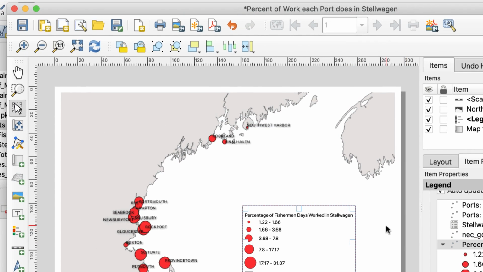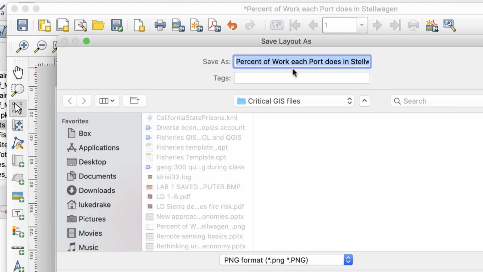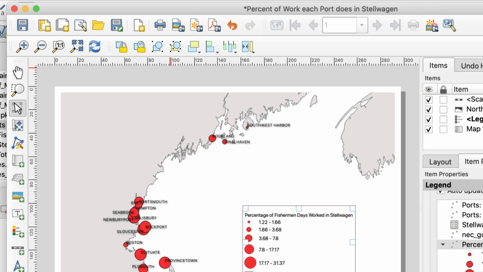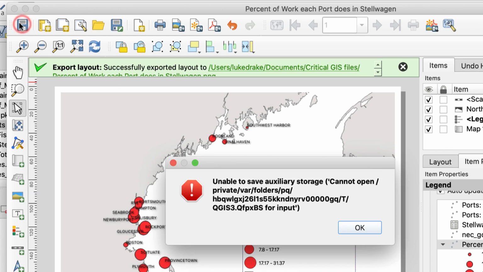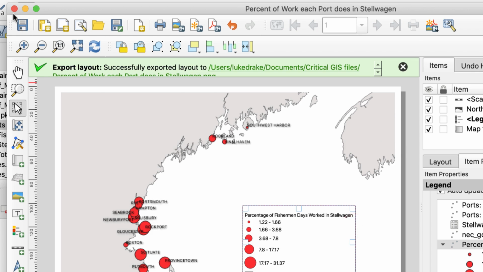So that updates here. Now we're ready to export, and this is just going to keep the same name that you named it a couple steps ago. You're going to click save, and it exports. And now you are ready to open up your StoryMap. Always a good idea to save your project before you close.